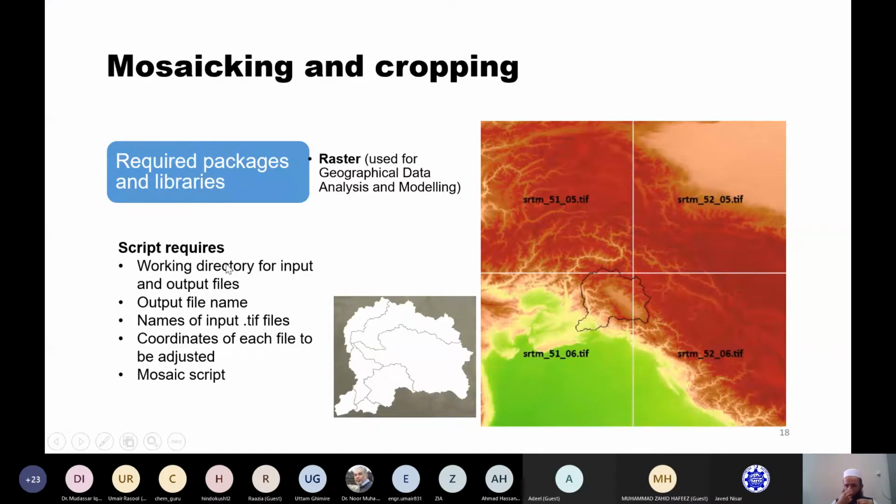I will show you how you can write a script, and the script requires the working directory where you want to add your inputs and outputs. And similarly, you have to name the input files. You have to add the coordinates of each file, and you have to mosaic.